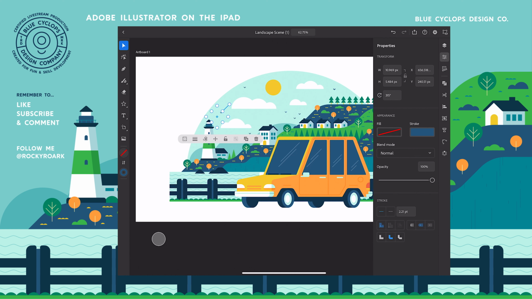So let's actually select this sun here. And you can see here we have the actual width of it. I believe that is in pixels. Yes, we have the width, we have the height, we have the X and Y values, which is where it is located on the actual artboard.